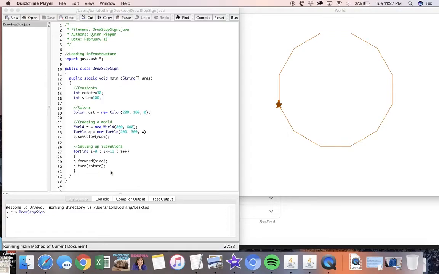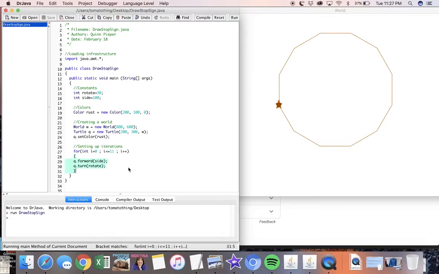With that in mind, q.forward(SIDE) means it's going forward 100 because I specified that. We're turning it 30 degrees because I specified that in the constant ROTATE. Then we're going to repeat it 12 times. You'll notice that it goes all the way around to complete a full circle. That's because I specifically made it so that the number of iterations, which is 12, times the angle, the number of degrees we rotate, 30, equals 360.